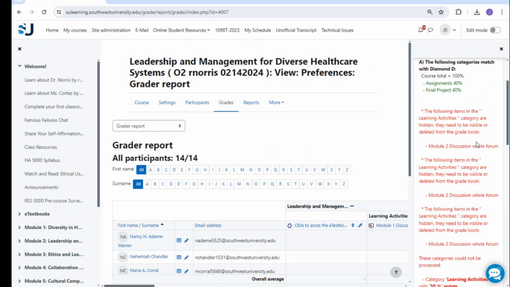Now if we go on to the next one, it shows that the category, something's hidden and it needs to be visible or deleted from the gradebook. Same rules apply to deleting something. In this case, if you're up against the time constraint, unhide it, give it a no value, so that you can clear this error and it doesn't affect the grade negatively. So here, module 2 discussion whole forum, it's hidden.